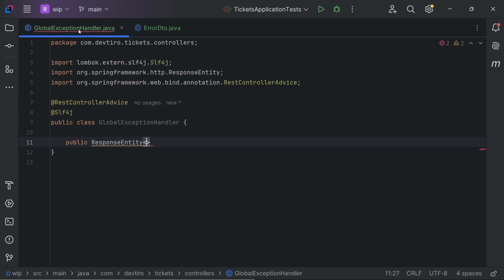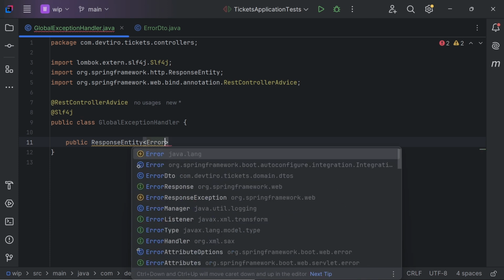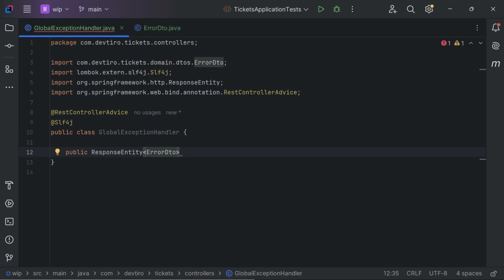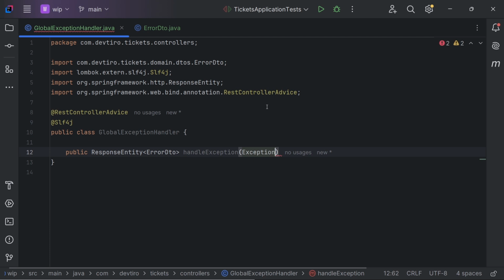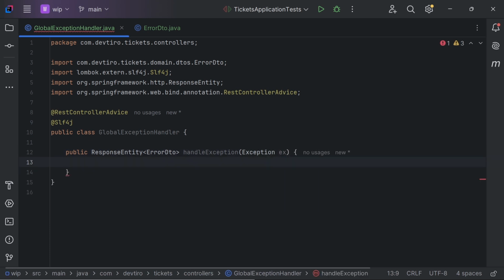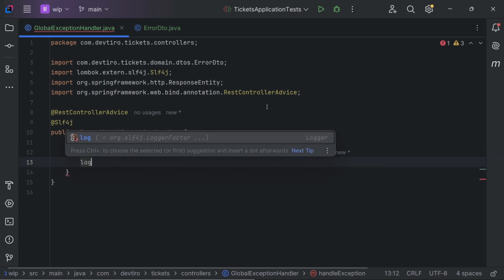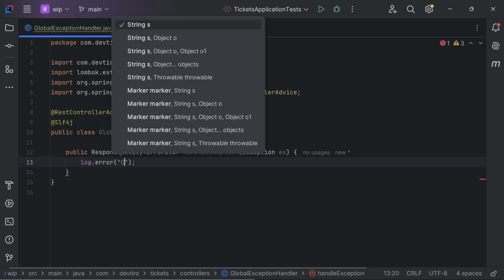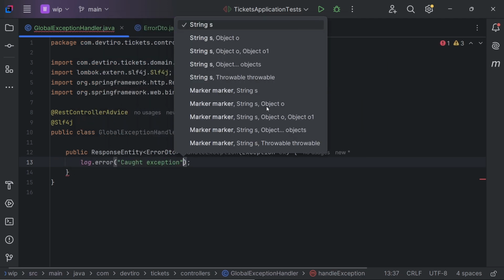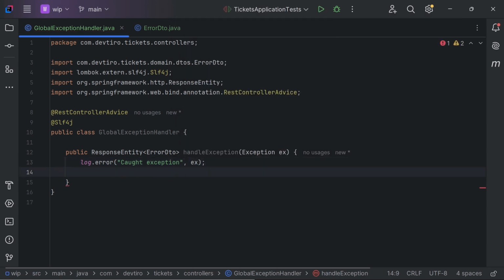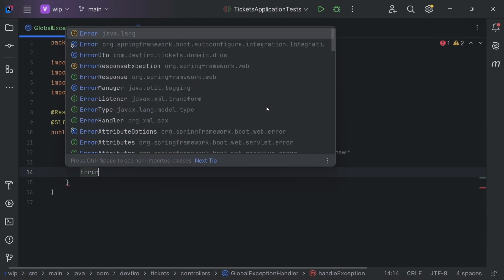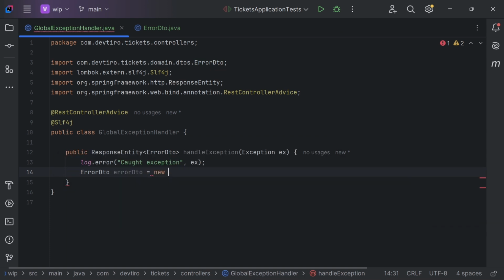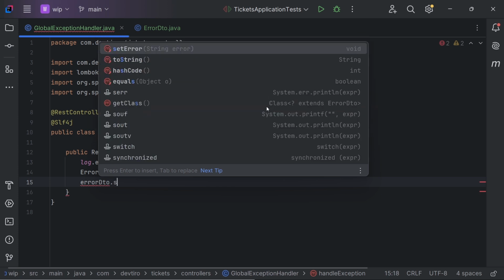So with this created, we'll go back to the GlobalExceptionHandler. The ErrorDto becomes the type in the ResponseEntity, and we can name this method handleException. And the method is going to take just an Exception class, we'll call that ex. So this is a general pattern that we're going to follow. We're going to log.error, and we'll say something like "Caught exception", and then we'll pass in the exception. Then we'll create an ErrorDto. So we'll say errorDto equals new ErrorDto. Then we'll say errorDto.error, or setError, should I say.